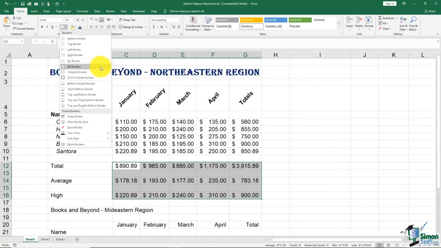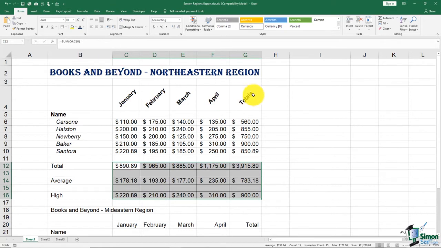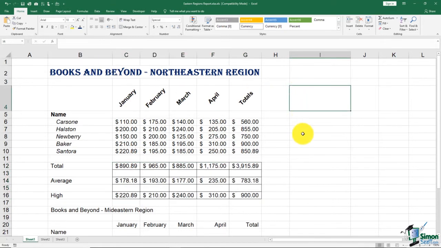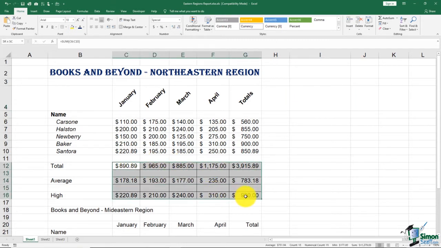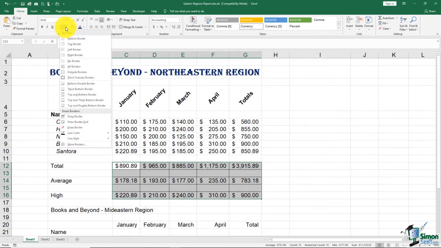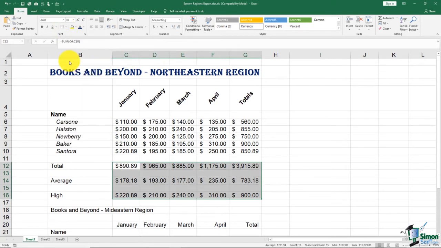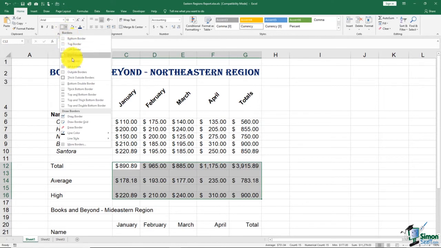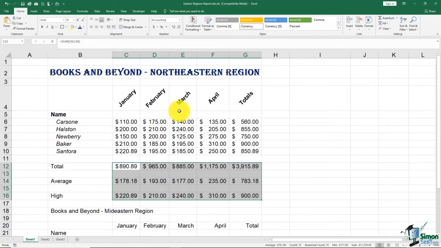The all borders choice that I'll choose in this case will actually put a border around each cell in your selection. Let's say I don't like that. I really want a border just around the actual selection itself, like a box. I would go back and I would choose no border to take it off, and then I would go back and choose either outside or thick outside border. And this one is the thick outside border, and that will print.